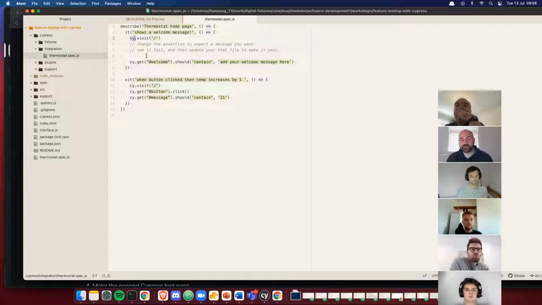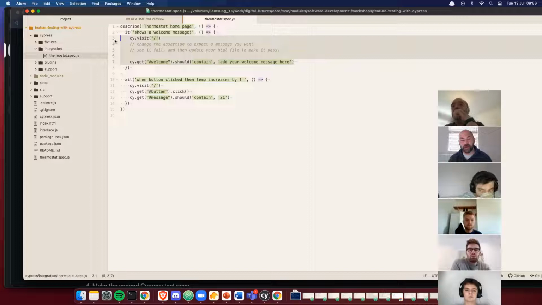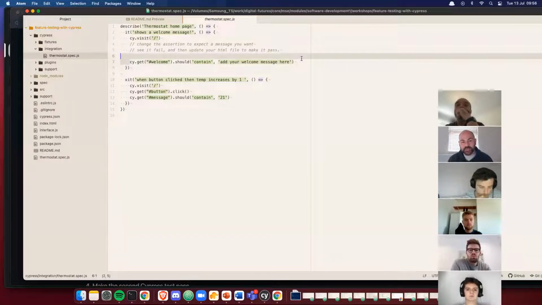And this is some of the simple assertions you can make using Cypress. So here we have an example of trying to automate the process of interacting with our application. So line 3 is visiting the index of our application. And line 7 says we want to be able to find this element on the page, and it makes an assertion that it should contain some text.